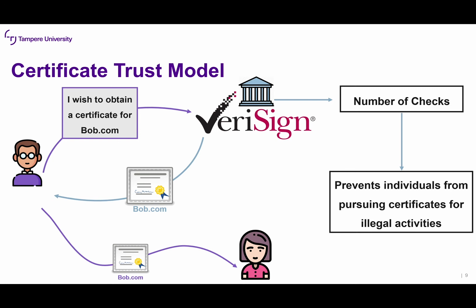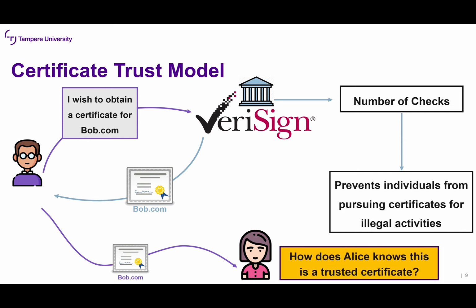Good. So for example, imagine that you go on Amazon and you try to buy something, and at the checkout process, if there is some kind of attack and the certificate is not valid, then you will see a sign that something is going wrong, and it's better if you just drop the connection, move back, and use another computer or another browser, or just don't do the purchase. Now, the question here is, how does Alice know that this is a trusted certificate?